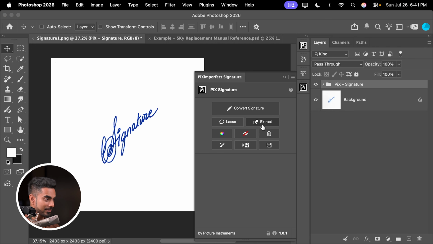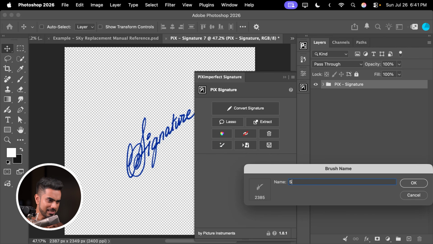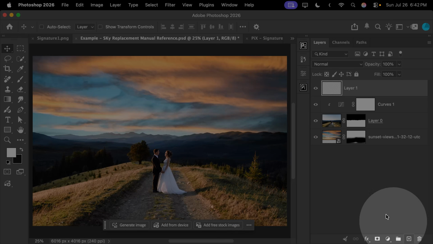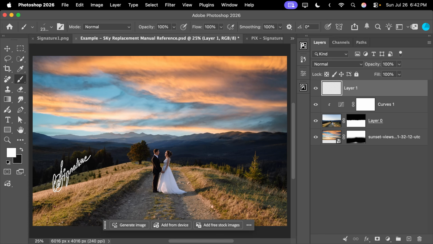Let's click on Extract so that it now has a transparent background, and then click on the brush button. Let's name this Sign. Hit OK, and now you have a brand new brush that you can use to sign your photos. Let's create a new layer. Take the brush. See, that sign brush is automatically selected. With white as the foreground color, I can put my signature right there.